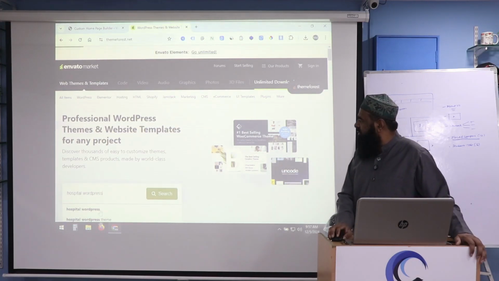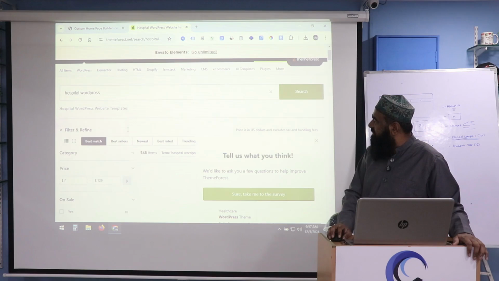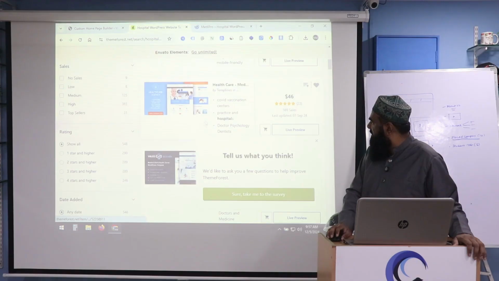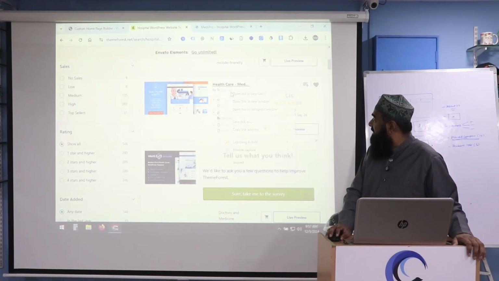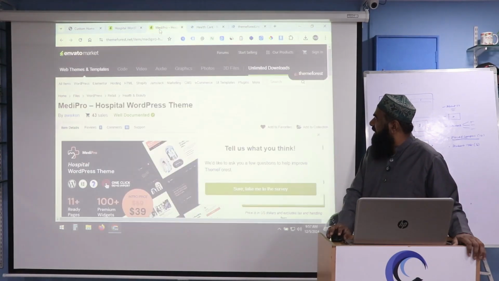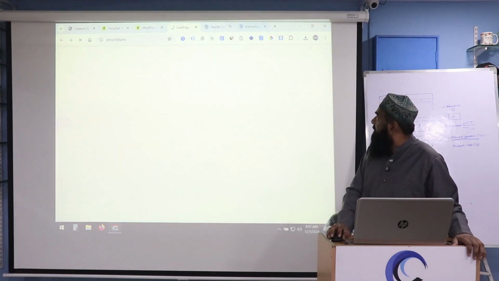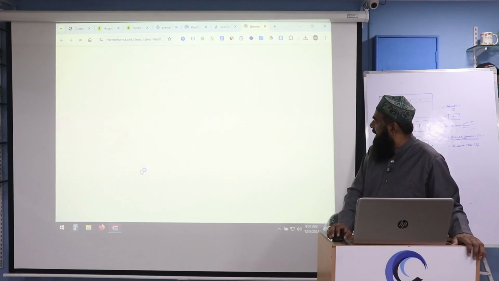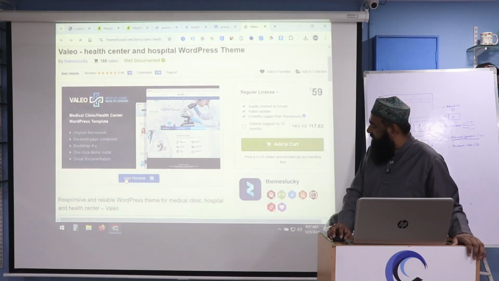Now you will come across so many options in this Theme Forest. Now, let's take the first one, MediPro, okay. Open. Second one, what is that? Medicare, healthcare, okay, open. Value, open. Now let's see each of this layout. Live preview, and live preview. 3 layouts, okay.